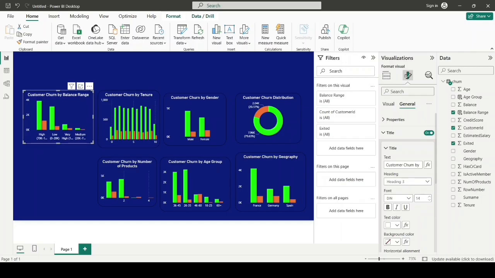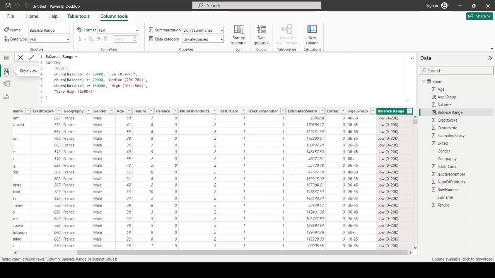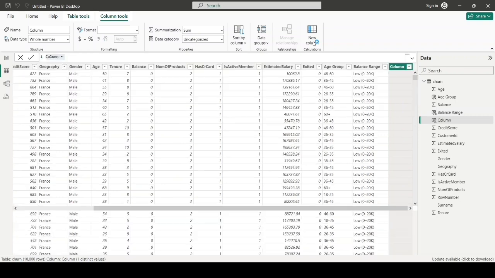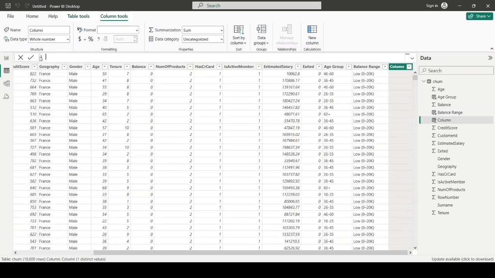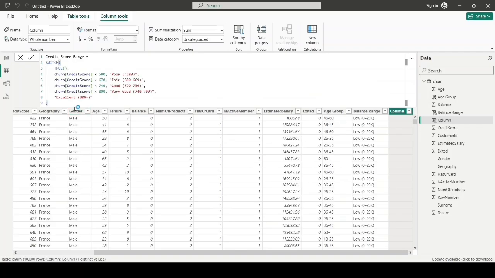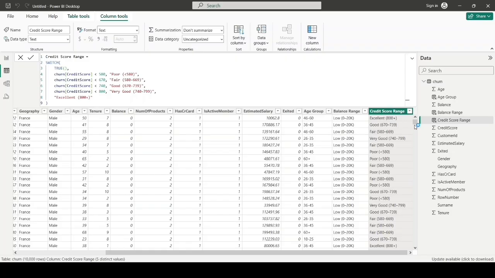Next we are going to create customer by credit score range. So for that, again we need to create a new column, that is credit score range. Click on table view, click on new column, remove all this, type this and hit enter key. Here you can see we have already created credit score range.